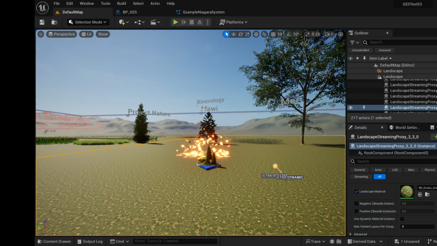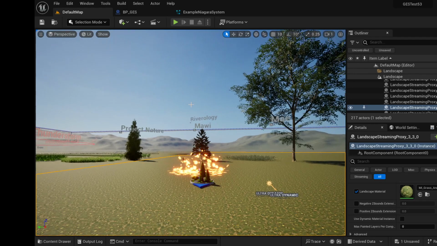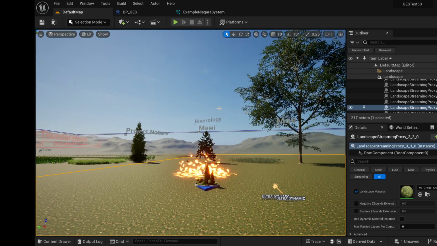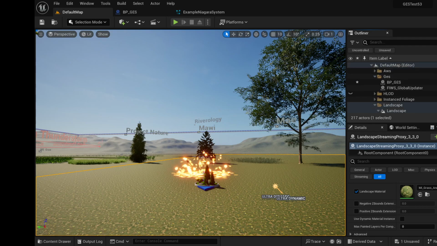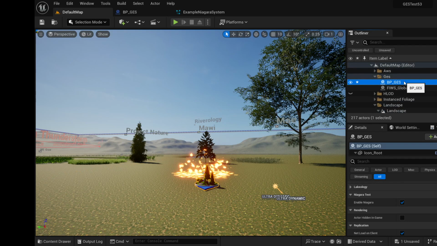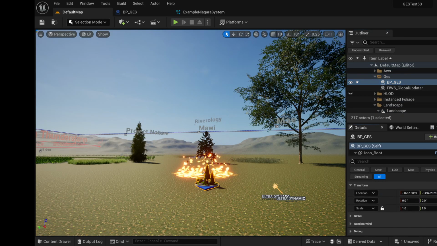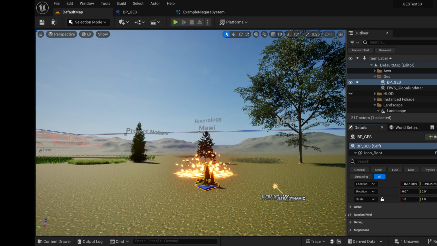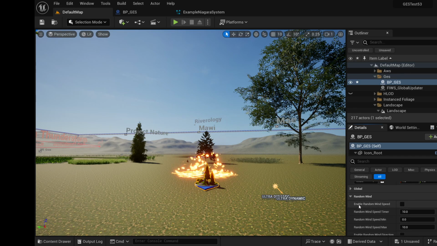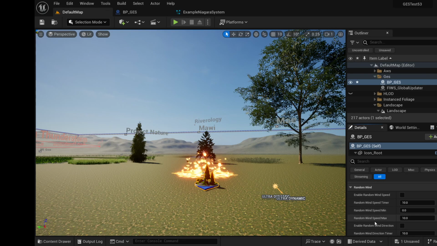Hello everyone. I've added two new cool features to GIS, and I'll push those later today. One is random wind speed and direction. You've got a new section called random wind, and you can enable the random wind speed or random direction.